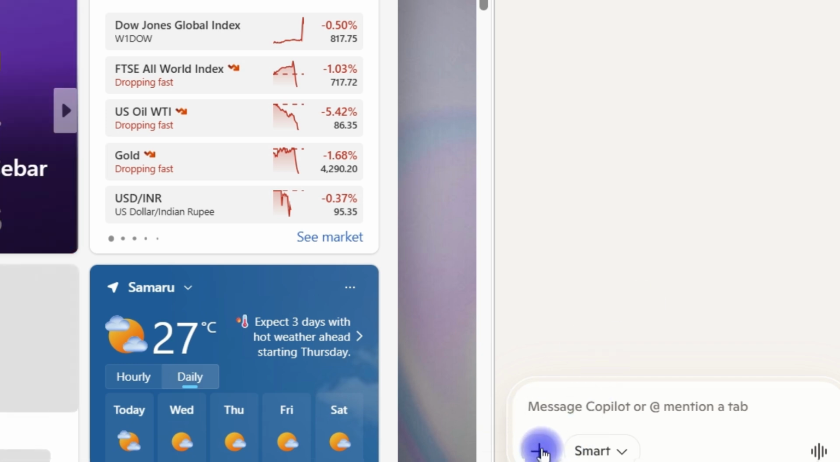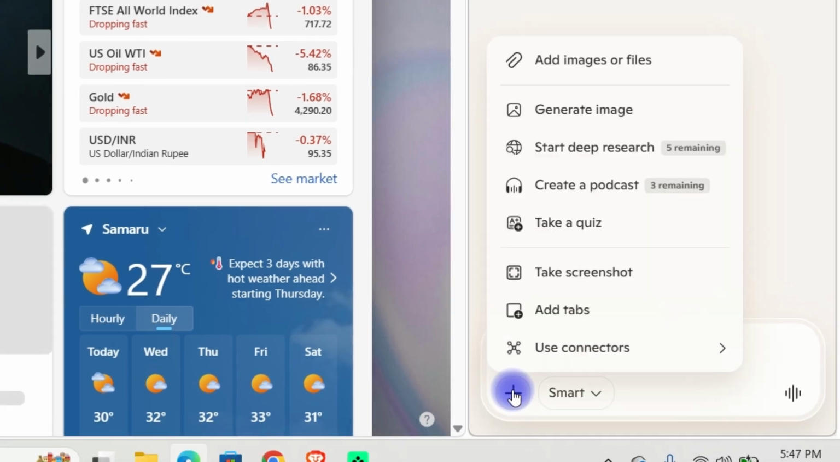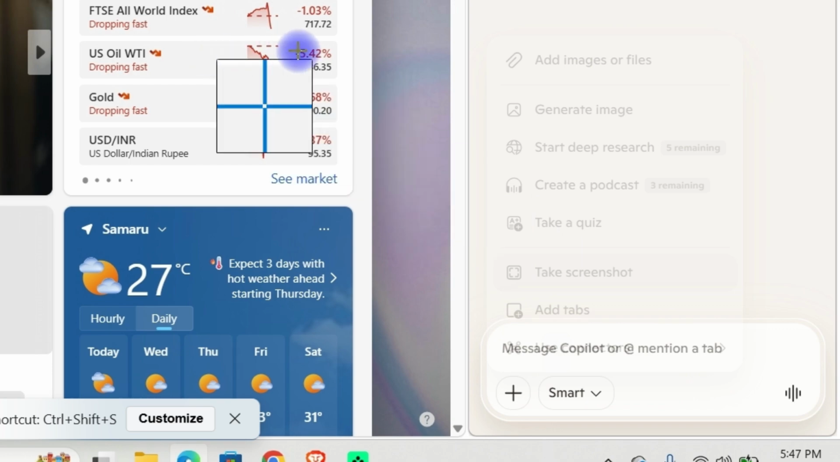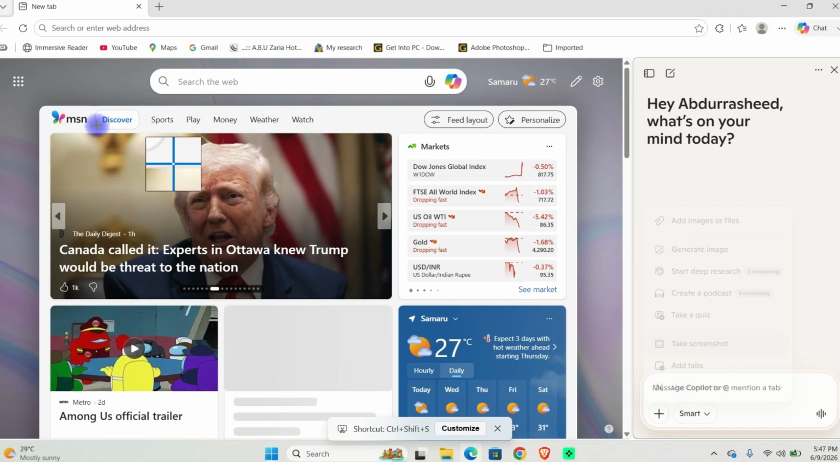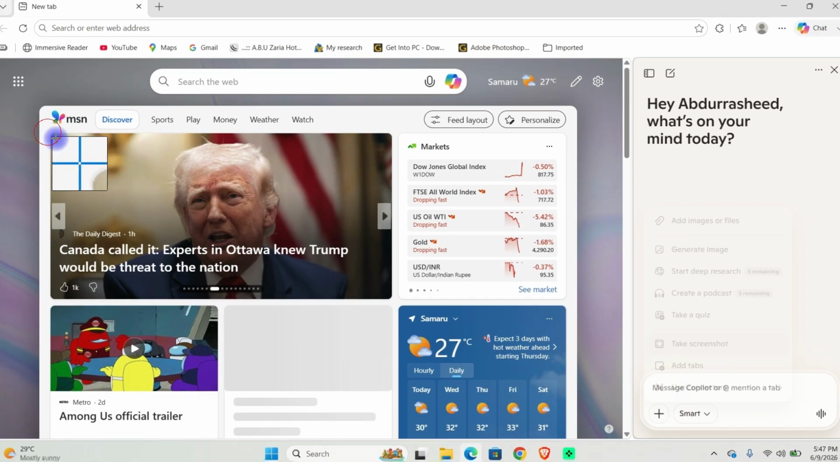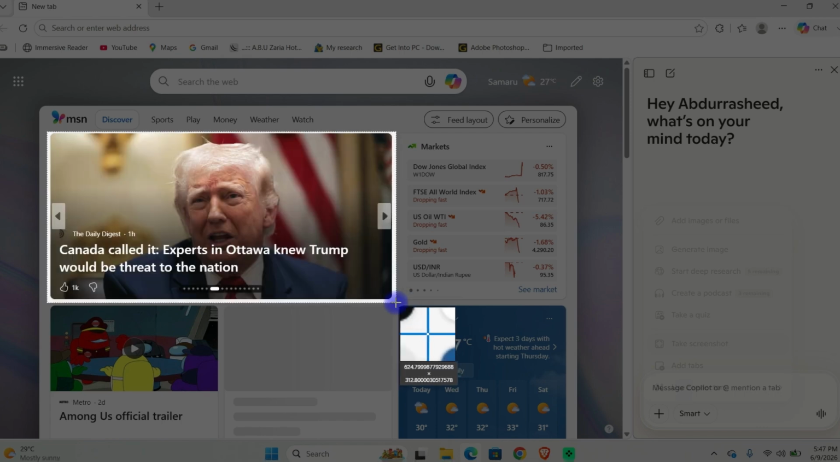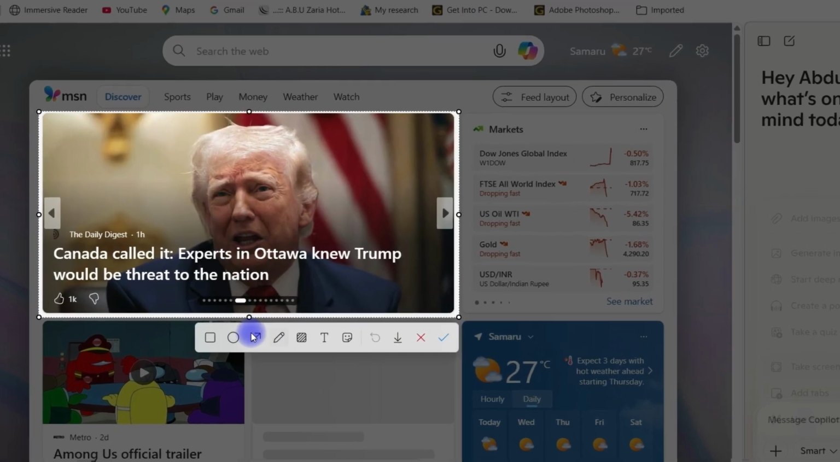So let's say I'm going down here. You can see this plus sign. Once you click on it, you can see take screenshot, and you can just click. So you can define exactly where you want to take the screenshot. So for example, I want to take the screenshot of Trump over here. So I can just select and just release, and I can copy this.